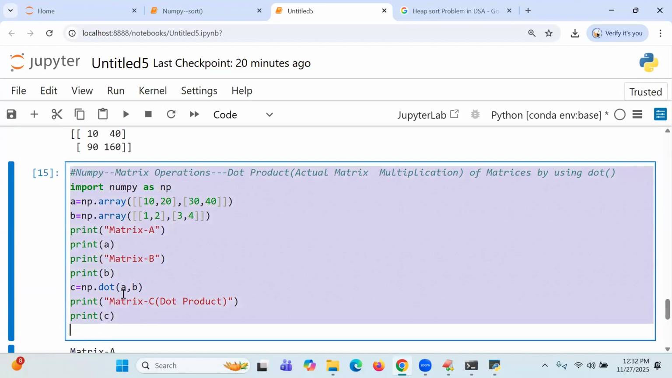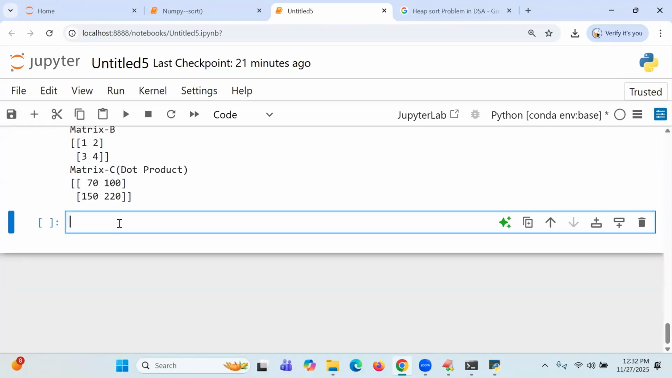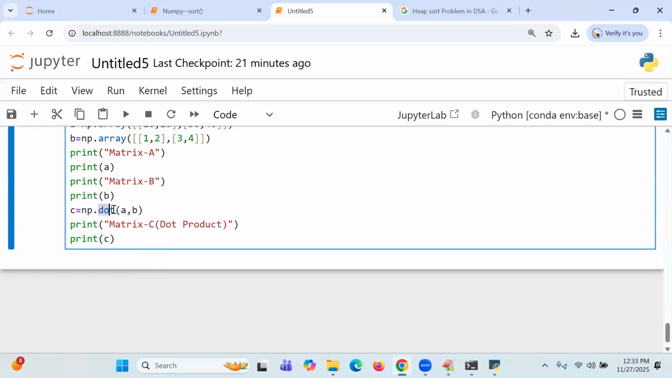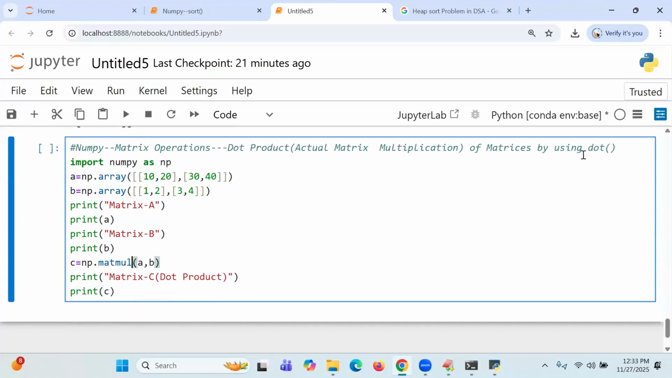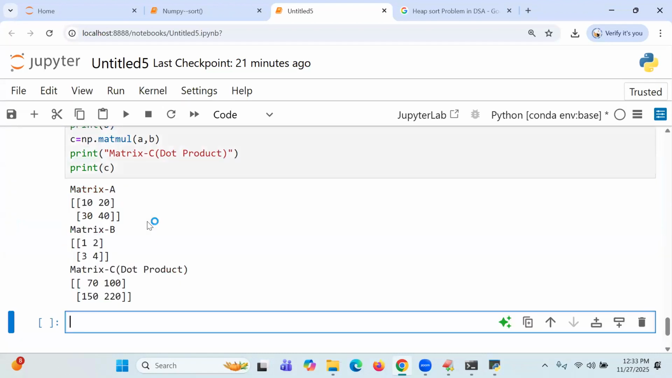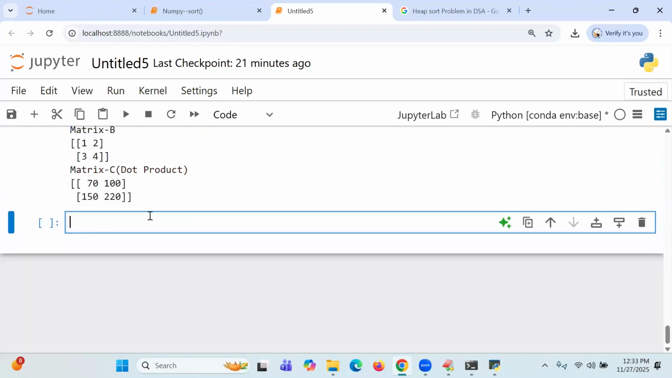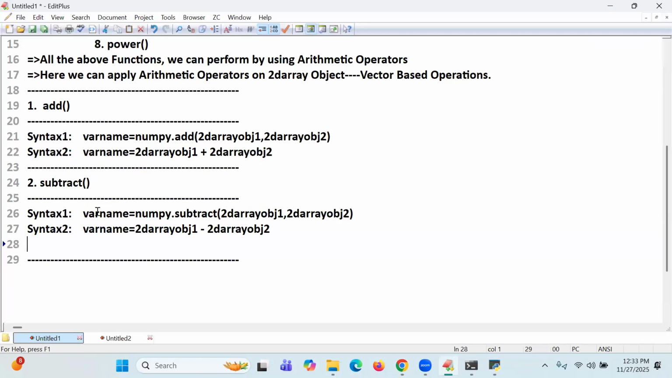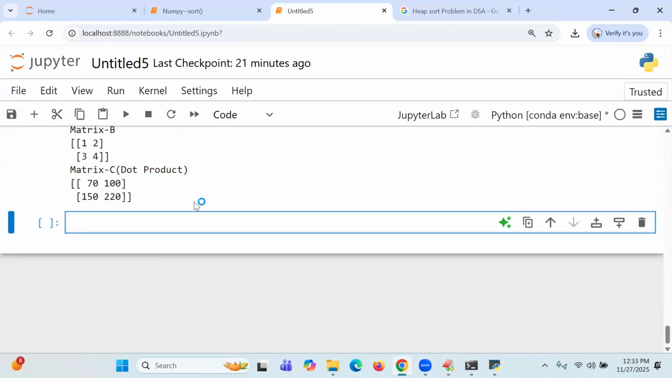I can use matmul in this kind of example. It stands for matrix multiplication. Try to run it and you will get the same answer as the dot product. Are you following me? This is the concept of matrix multiplication by using matmul.